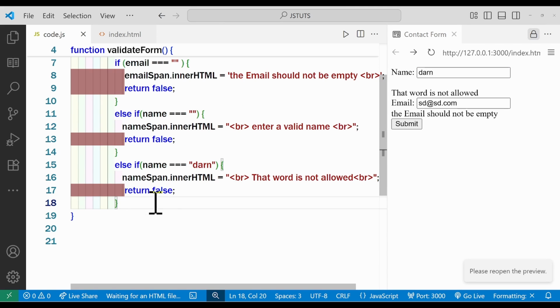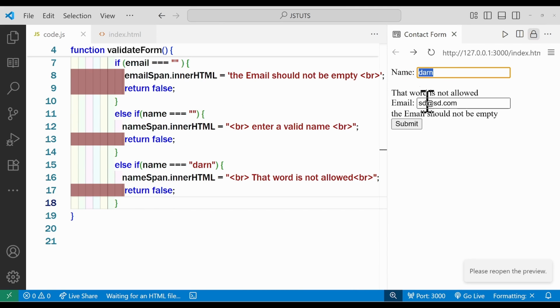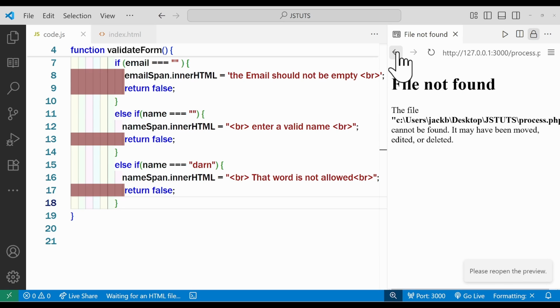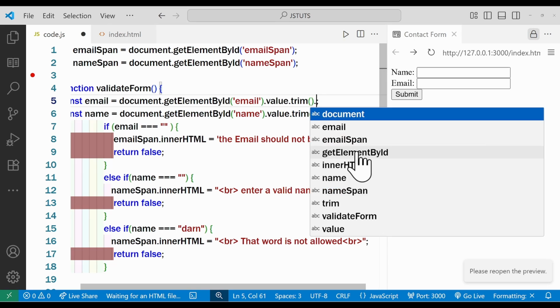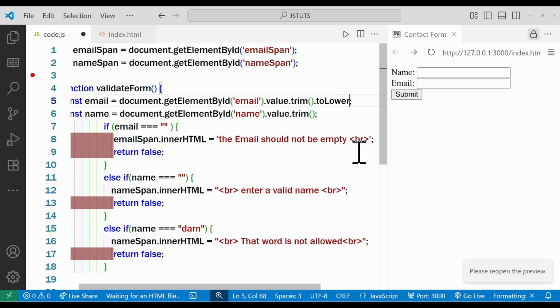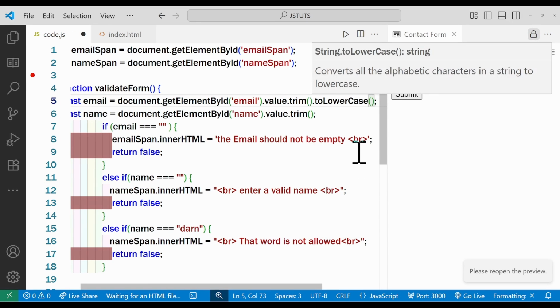So now, what if we type in DARN like this? Do you think this is going to go through? I believe it's going to go through because it does not match this exact thing. So if I click on submit, you see it's still going to send that word just because we have used the capital D at the beginning. So to fix this, right here we're going to say dot toLowerCase and open two parentheses.